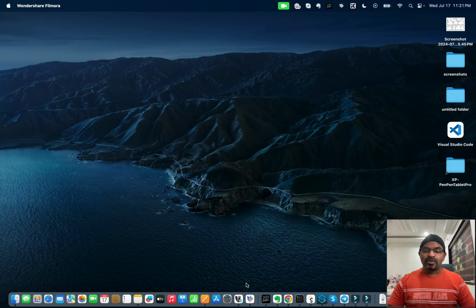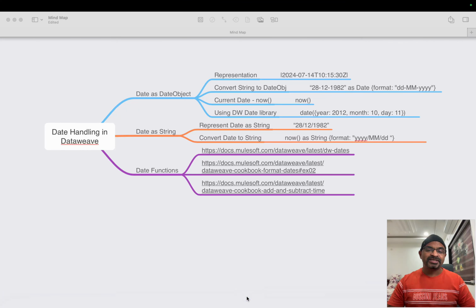Today I'd like to discuss one of the important topics in Dataview: date handling. Most of us experience in our projects that we may get the date as a string and we need to process the date. As it is a string, it is really difficult to process the date. So what we need to do is convert that string to a date object. Now let's see how to convert the string to a date object.